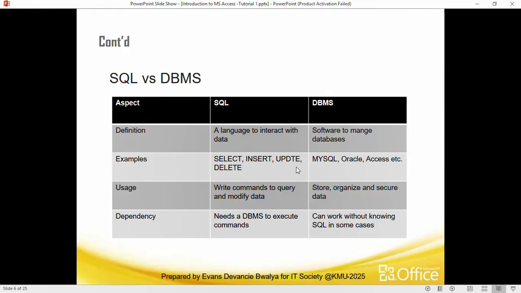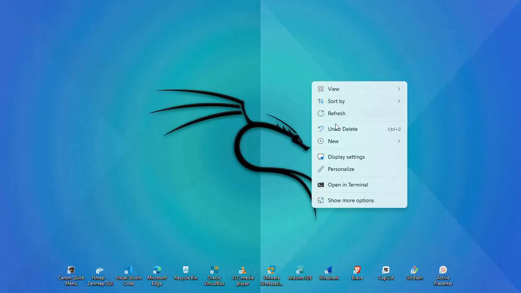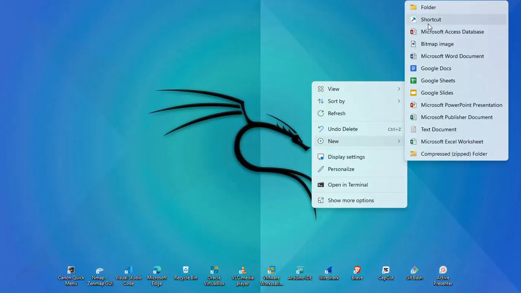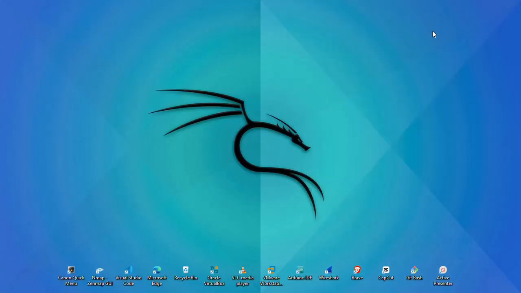Right. So now let's create our first database and table. Let's go on our desktop, right click, go on New, then here where it says Microsoft Access Database. Then we can name it tutorial 1. You can name it whatever you want.